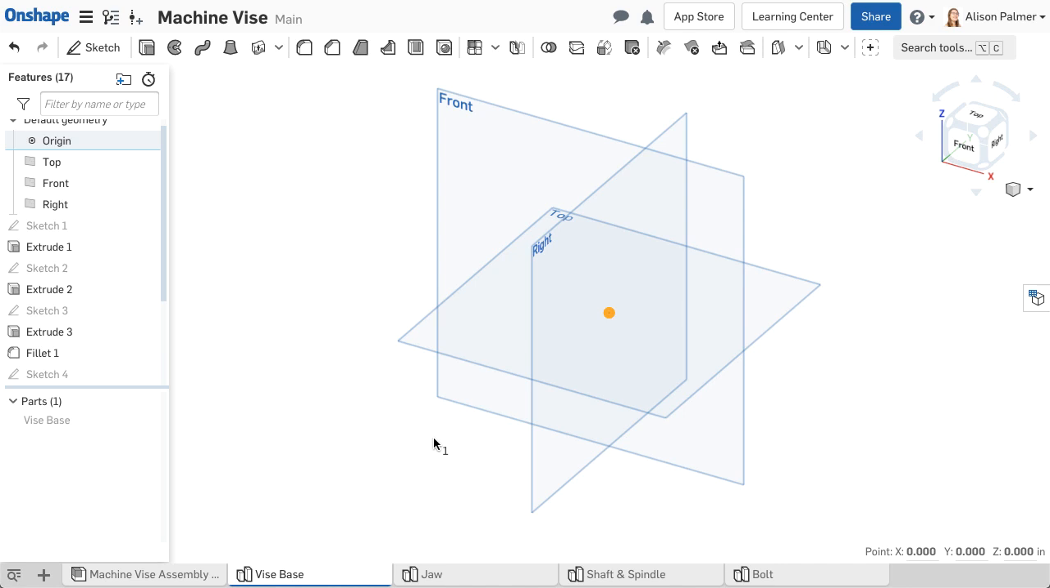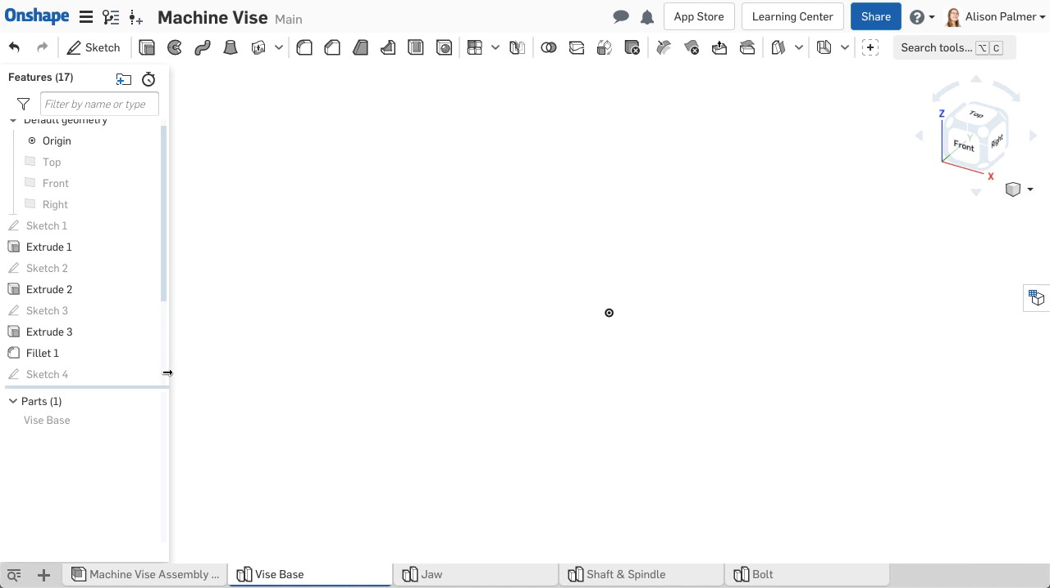The origin and the planes can be hidden. You can hide or show these entities by selecting the eye icon in the features list. P is the keyboard shortcut to hide or show all reference planes.